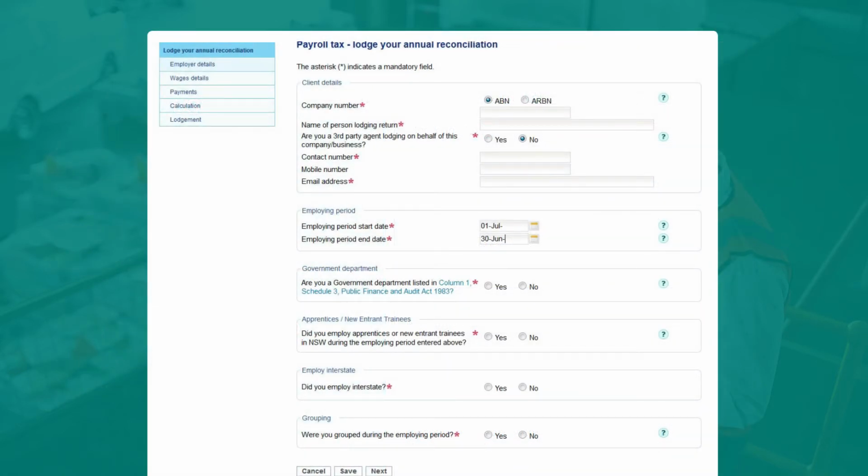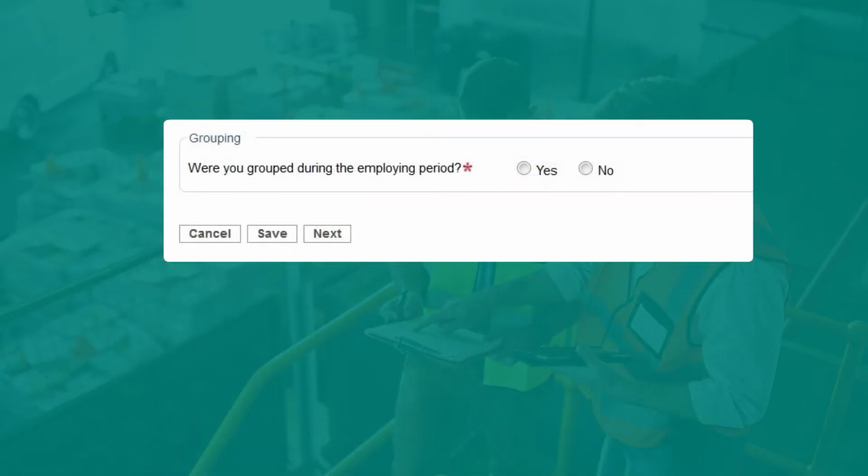All mandatory questions are marked with an asterisk. Enter your details in the relevant field. When you have completed the questions, selecting Save is the only way to save any data you have entered. If you're not part of a group, select No. To proceed, select Next.